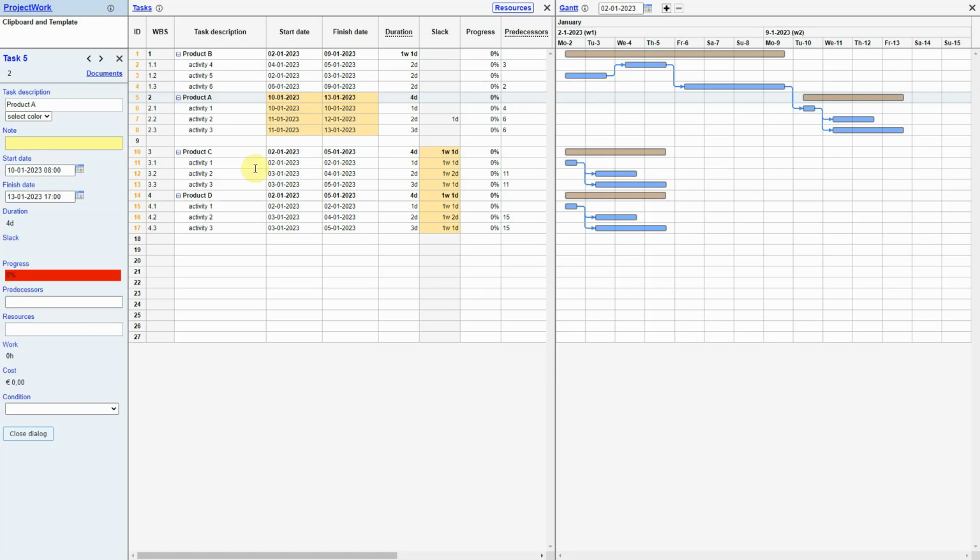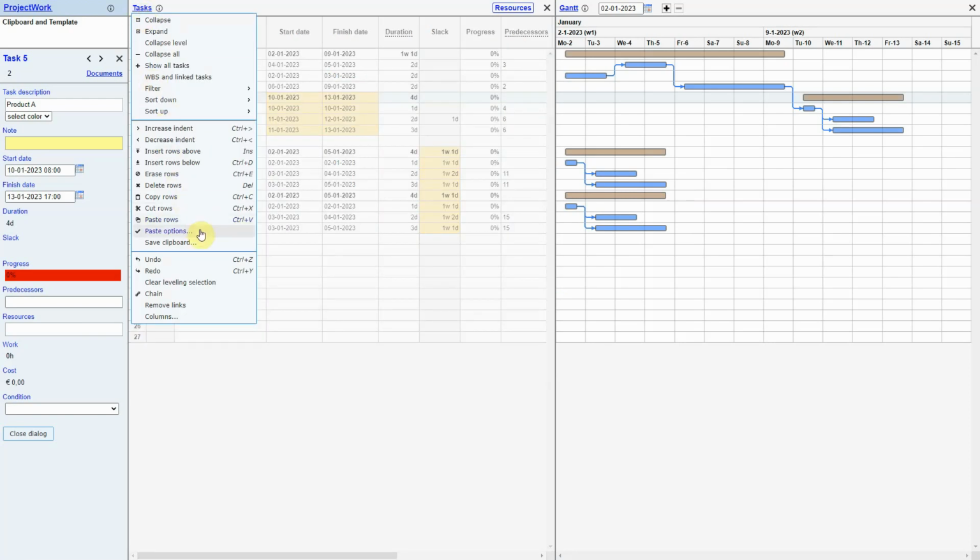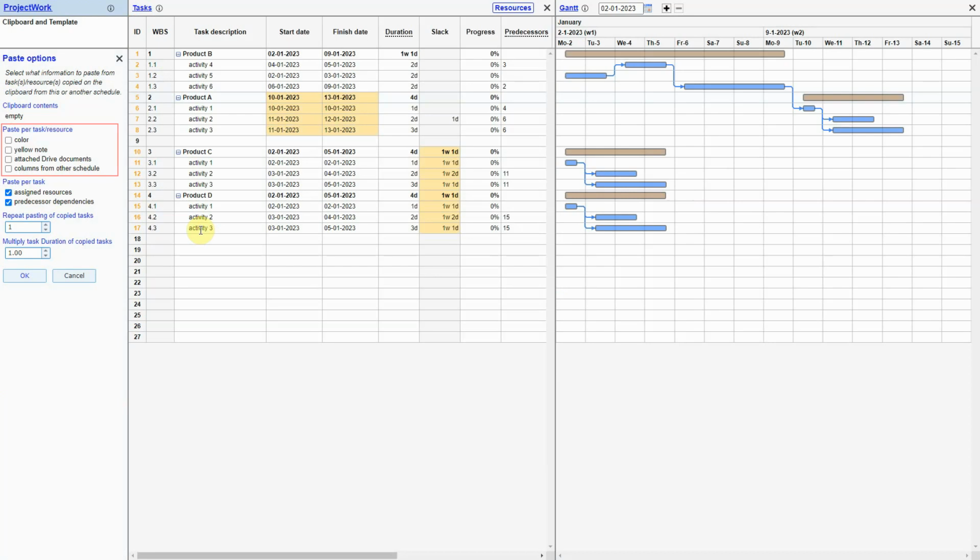The paste options give you control on what you paste from the clipboard. Some options are valid for tasks and resources, some are only valid for tasks. Advanced options for rollout type of projects allow you to repeat the tasks on the clipboard several times or multiply their duration when you paste.